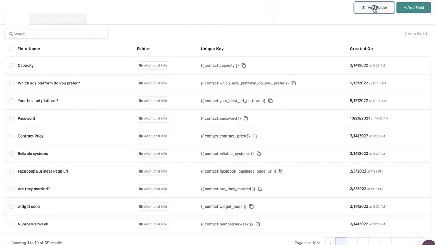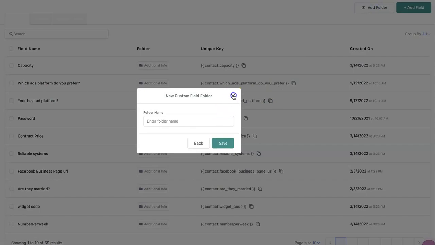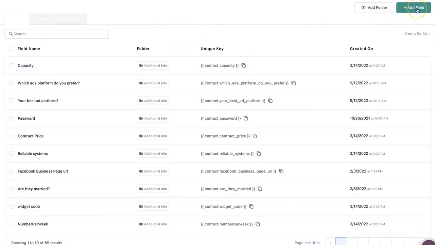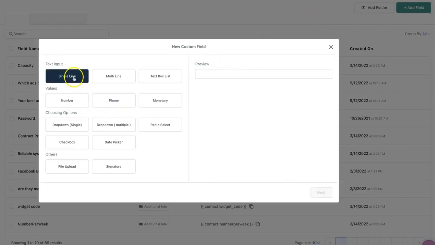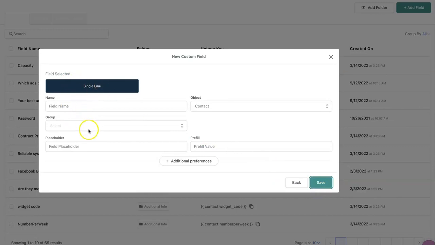You can add a folder. If you click here, you can name that folder and you can put those in there. You click here to add a field and you have so many options to add a field. So once you do this, you can just choose that. And then if you click on next, it will allow you to set all of that up.